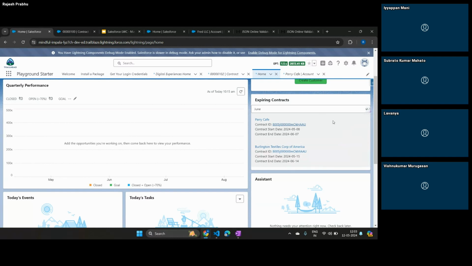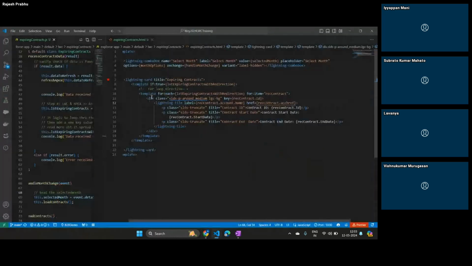And why we used href this time is because lightning tile has a property. It says that don't give me the entire URL, just tell me the ID of the record, and I will navigate you to that place. That's what lightning tile says. So we just gave only the ID. That's the reason. Thank you, Rajesh.